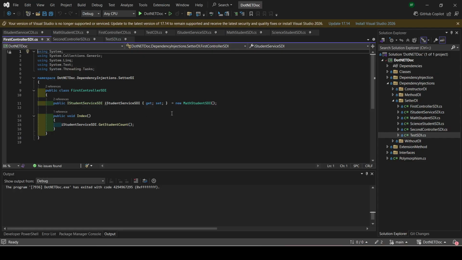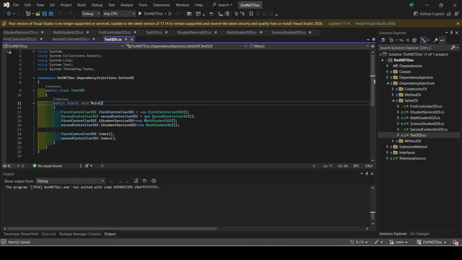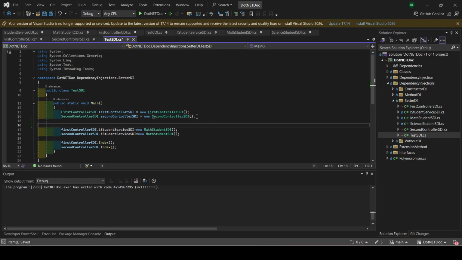This first controller doesn't have the default dependency. The second controller also doesn't have the default dependency, right? And the developer forgets to pass the dependency in the property. See, if the developer forgets to pass the dependency in the property, then we will get the error.